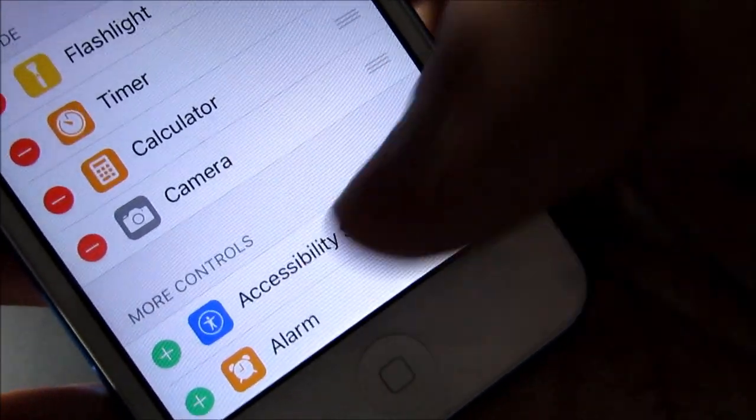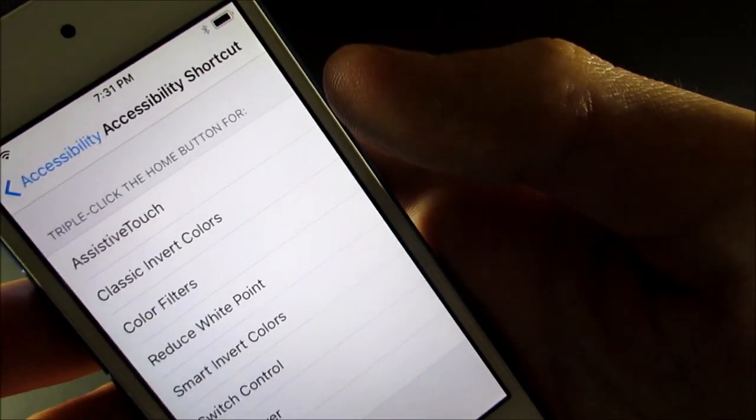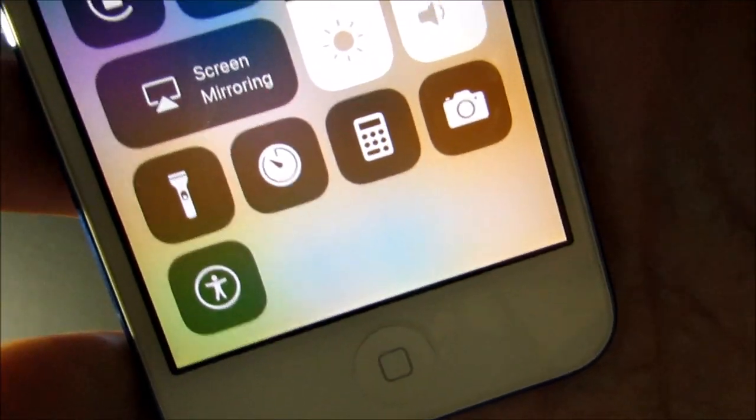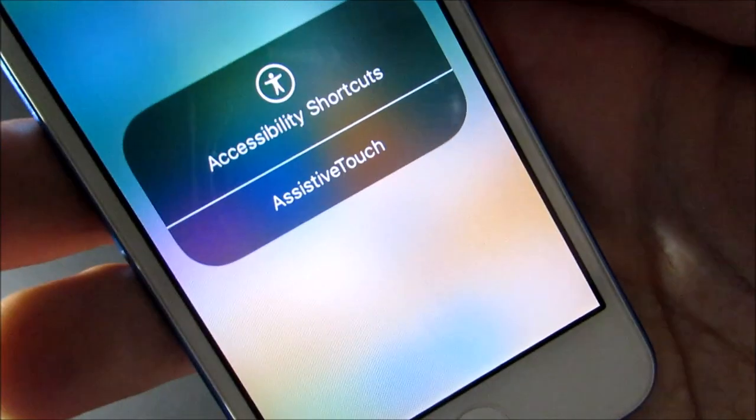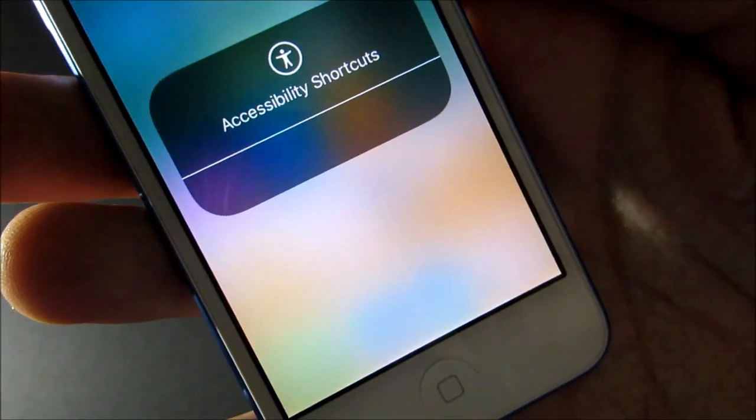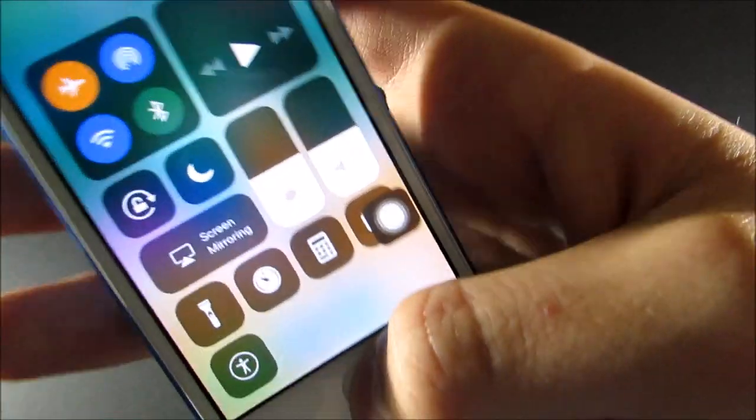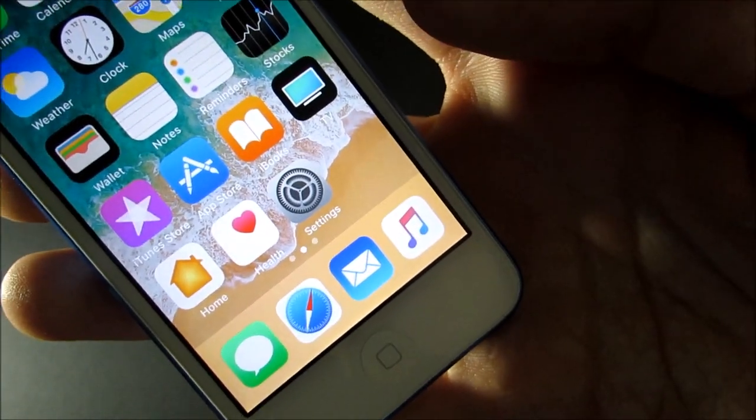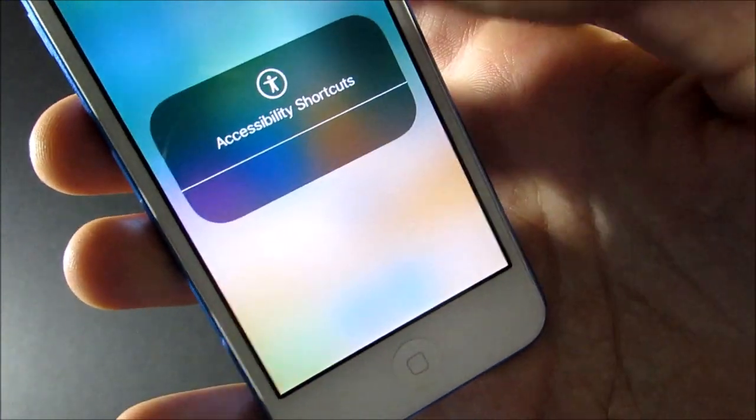So the first one we have right here is accessibility shortcuts. If we go ahead and add that, and if you have any accessibility shortcuts, which is down here, I'll just switch on assistive touch, and we go back to our control center, you can see the accessibility shortcut icon, and it won't work if you just tap on it. You actually have to 3D touch on it, and you can see I have assistive touch, so if I click on that, there is the assistive touch. So previously you would activate your accessibility shortcut by triple tapping the home button, just like that. So now you can do it from the control center, which is really, really cool.